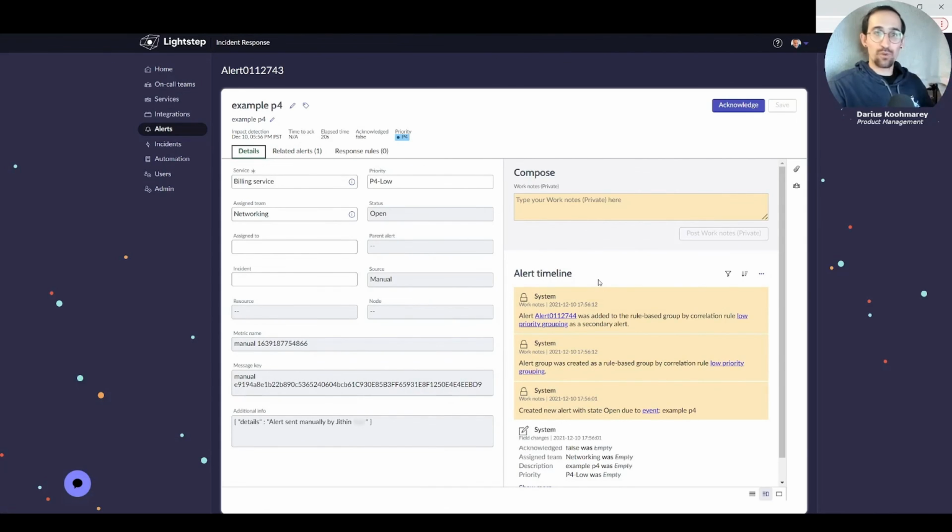So, great new feature under automation, found here in Lightstep Incident Response, the ability to define your own alert grouping rules using this easy no-code builder.